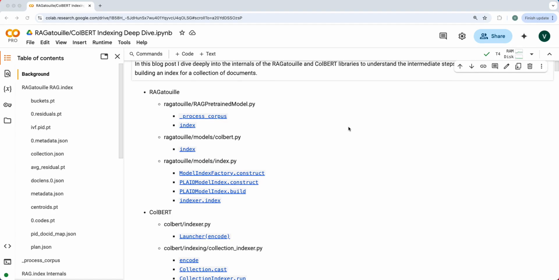In this video, I'm going to walk through a notebook slash blog post that I've written up in which I do a deep dive into RAGatouille slash ColBERT indexing. And this is so I can better understand all these different components that come into play using these libraries when you want to index documents so that you can retrieve from that collection.